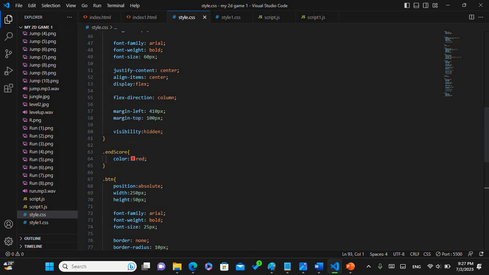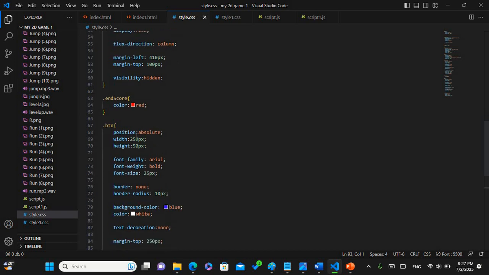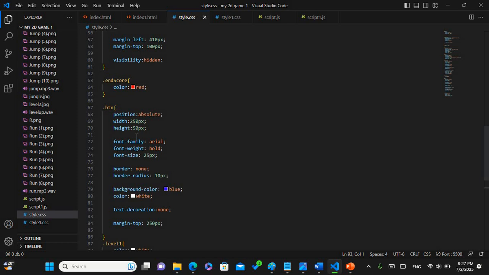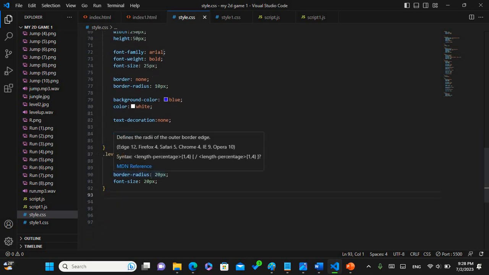So next I will show the end score and the buttons, the CSS which is used for these. In here, as above, I have used the position as absolute, then width, height, further font family, font weight, font size, and extra I have used borders, border radius, background colors and text decorations. And this is my final CSS file used for level 1.